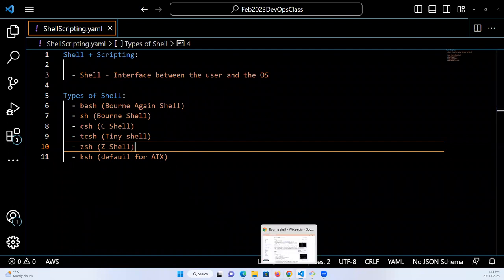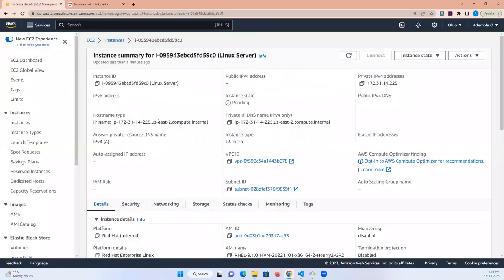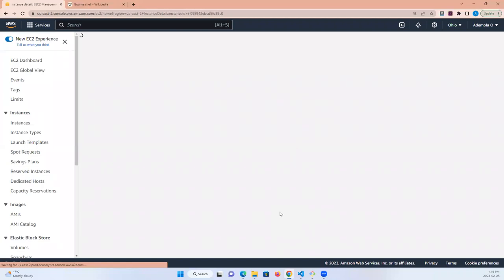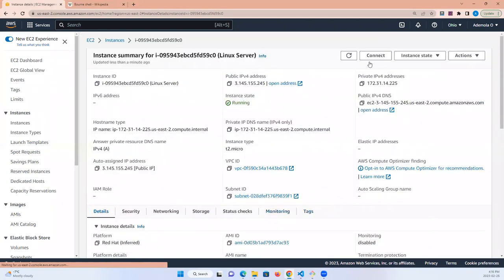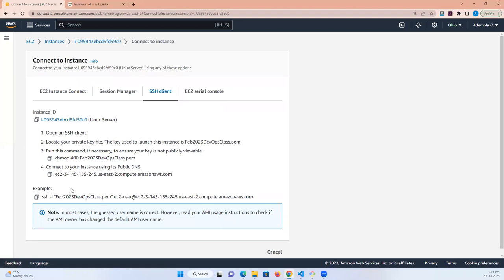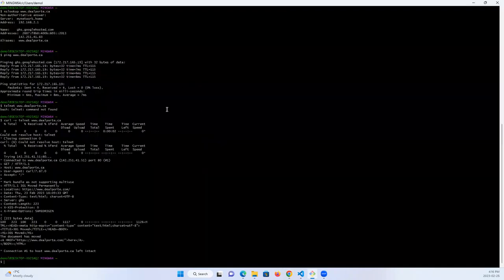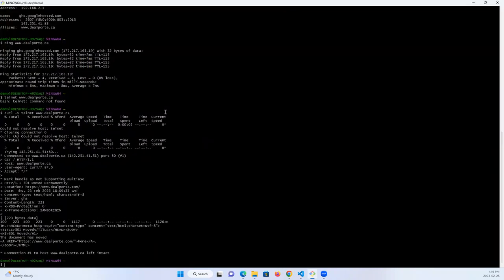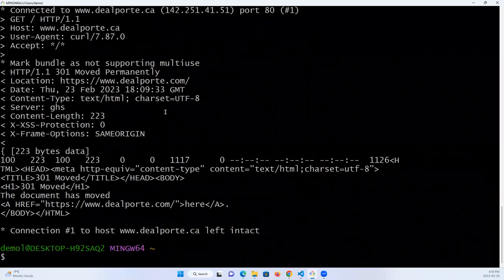Now if you remember, so far we've been working on this server. Let's refresh it. It should be up now. So we can just go ahead, copy this, and just come here. Let's use this today. I'll use a git bash. Let's clear.